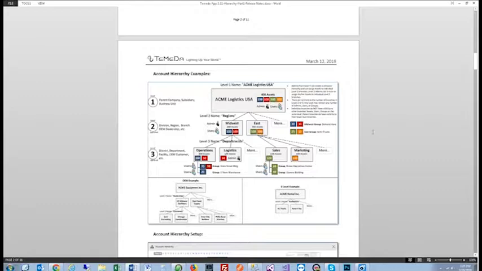So in this example, we have Acme Logistics USA. This is the parent level company. It doesn't necessarily need to be a parent company. It could be a subsidiary. It could be a business unit itself. For example, with Halliburton, each one of their business units will be its own parent company, even though they're all technically part of Halliburton.